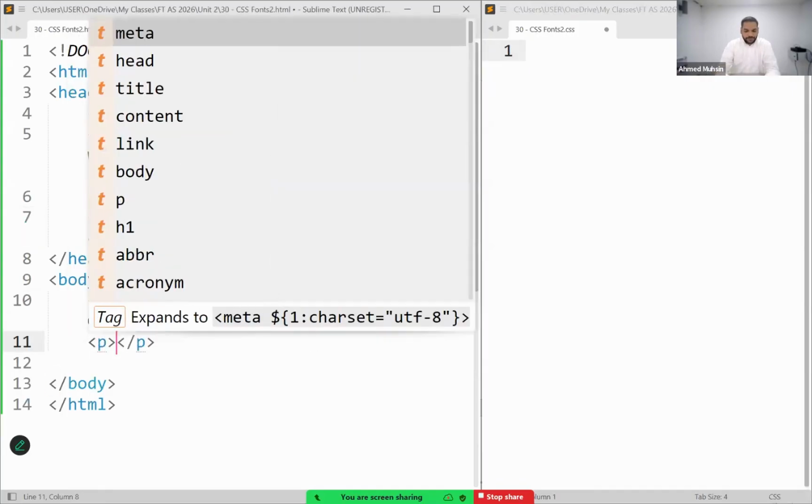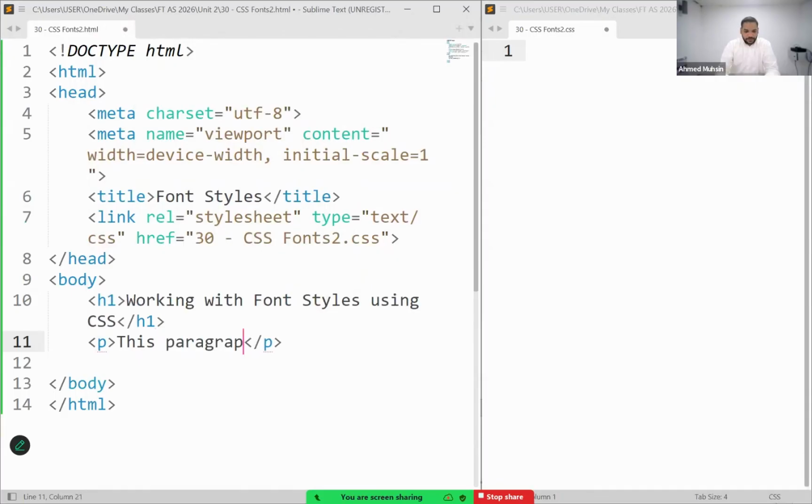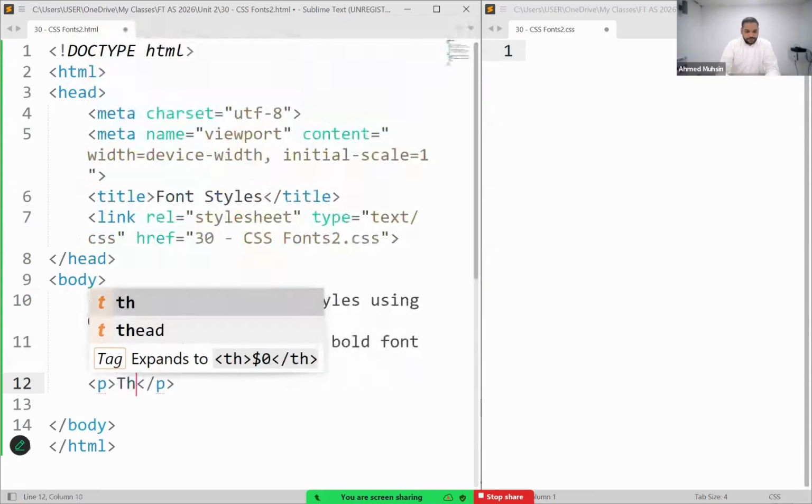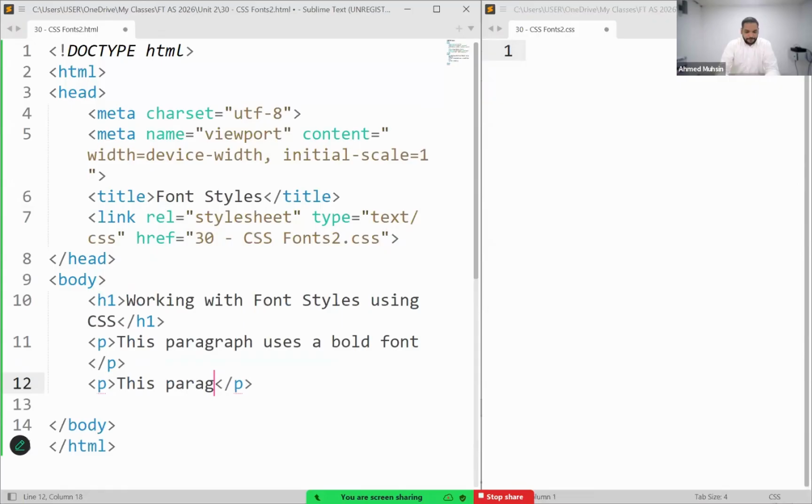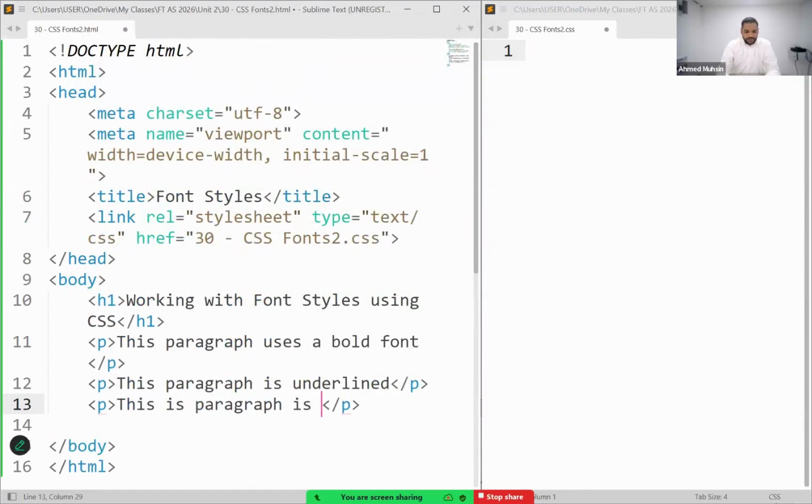Okay, you can say this paragraph uses a bold font. Then, for example, this paragraph is underlined. This paragraph is italic. Are we all okay with this? Bold, underlined, italic. Okay, right.